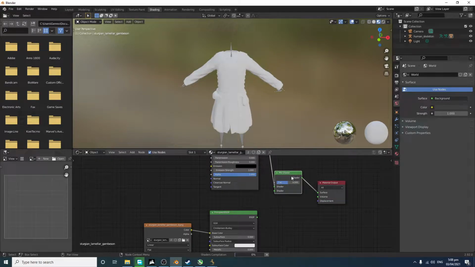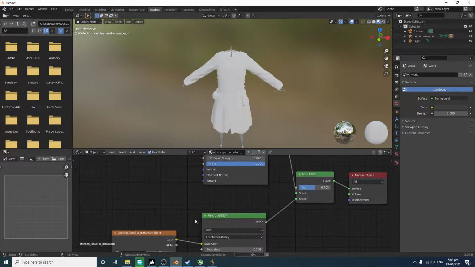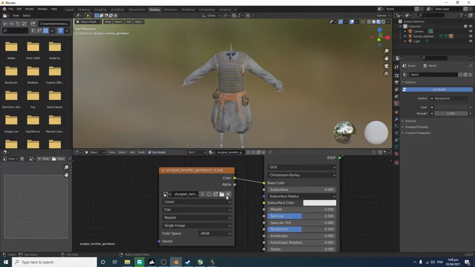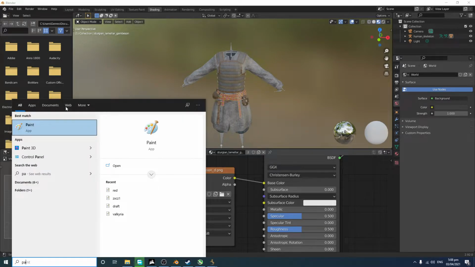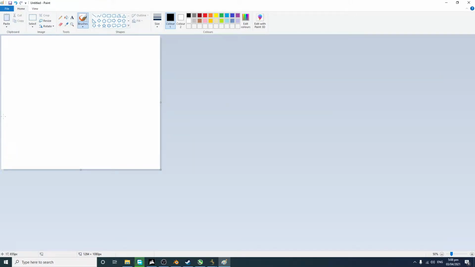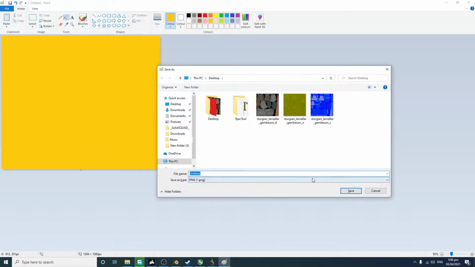And maybe put this here. Also this one. But in here we're gonna change this into, let's go to paint. And let's say we want to change it into a pure yellow or pure orange. This will not look good, but this is one method.